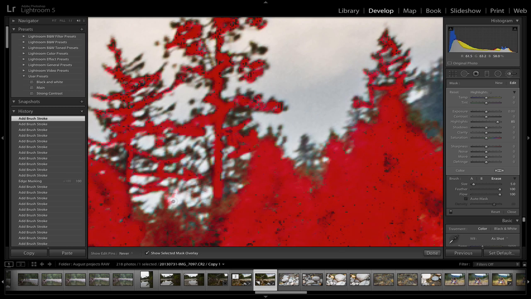Oops. Again, just hit that Alt or Option key, and turn that brush to erase if you go out of the lines. Your hotkeys on your keyboard are definitely going to help speed up how long it takes you to edit your photos. Highly recommend learning as many of those hotkeys as you can.